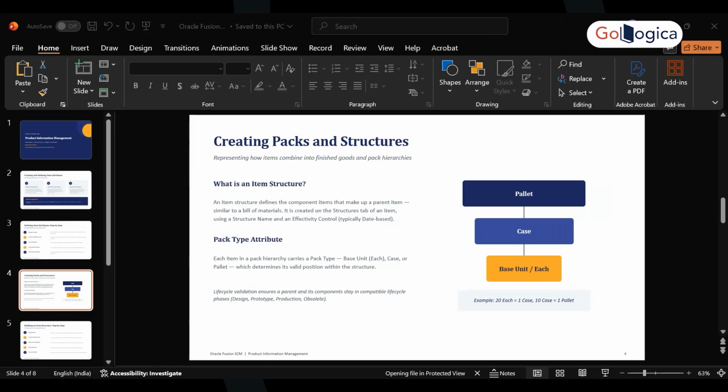And next one is our life cycle validation, another important concept. For this, base unit, we can see it is an each, and case is a pack of 24, and pallet is a pack of cases, 40 cases. The pallet functionality was not there in EBS. It is newly introduced here. Okay, so next one is our life cycle validation.